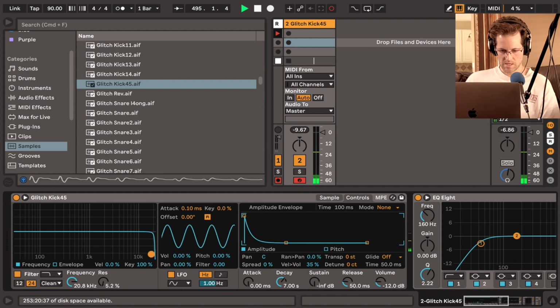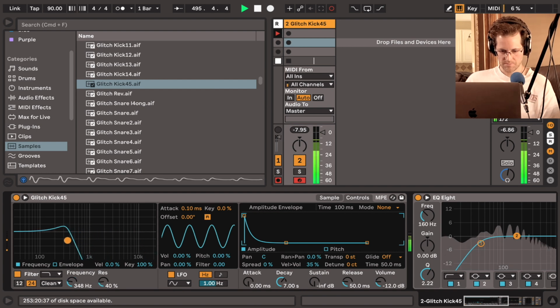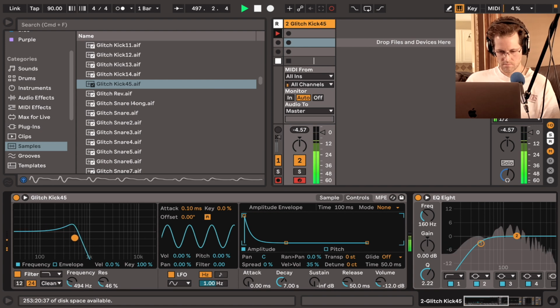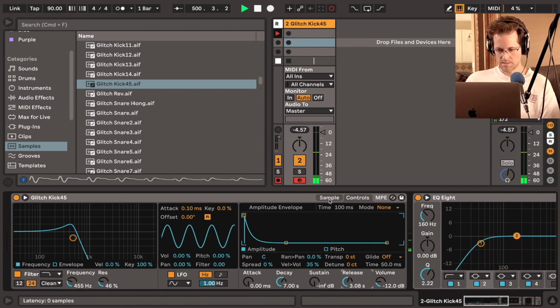You also might want to take the filter frequency down and play with the resonance. You could just use this as a bass. Turn up the release. It doesn't really matter because the sample's so small. If we wanted more release, we would have to zoom in and loop a part.